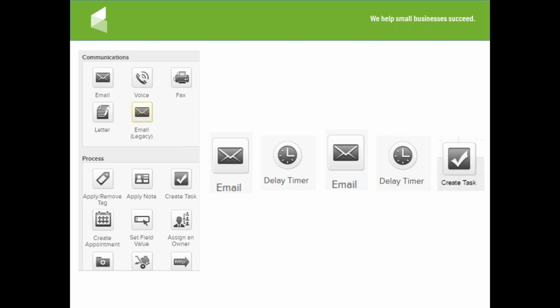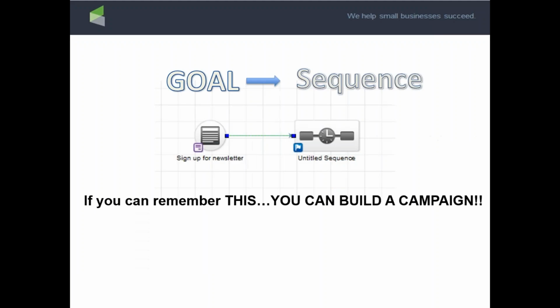So the sequence is where the magic in Infusionsoft happens, and there's lots and lots of stuff that can happen in that sequence. And today we're going to focus on sending off emails, but as you can see, you can set a field value. You can assign an owner. You can create an appointment. You can send a SMS text message if you have an add-in, and you can add an HTTP post. There's lots of stuff that can happen inside this sequence.